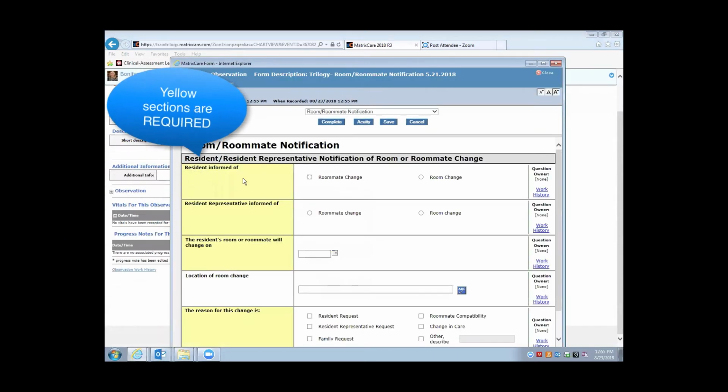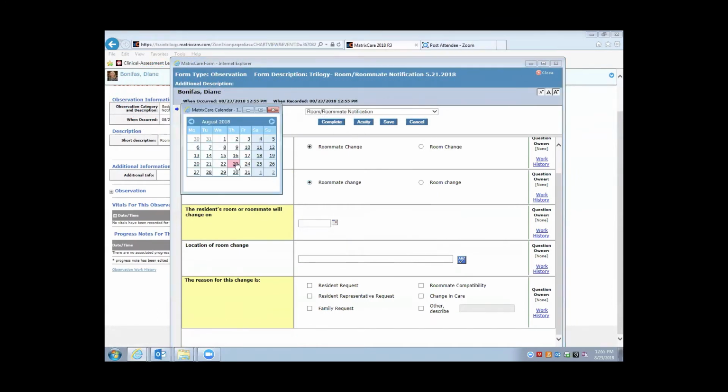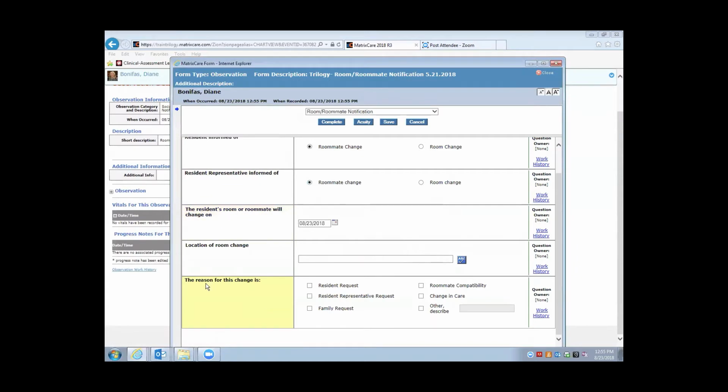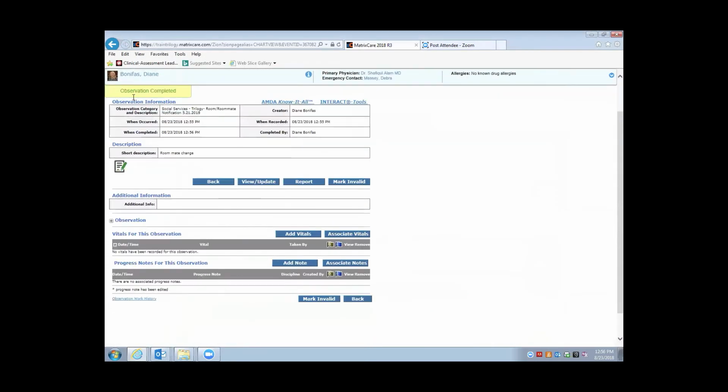I would complete the observation: resident informed of roommate change. Resident representative is also informed. The resident room or roommate will change on, and I'm getting a new roommate today. And the reason for this change is a new admission roommate. Okay, perfect. All the yellow are required fields, so all the questions must be answered. Once you hit the complete button, you'll get a notification that the observation has been completed.